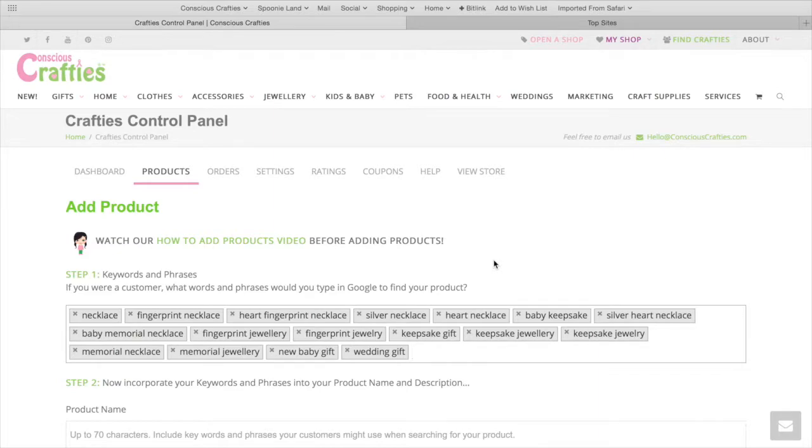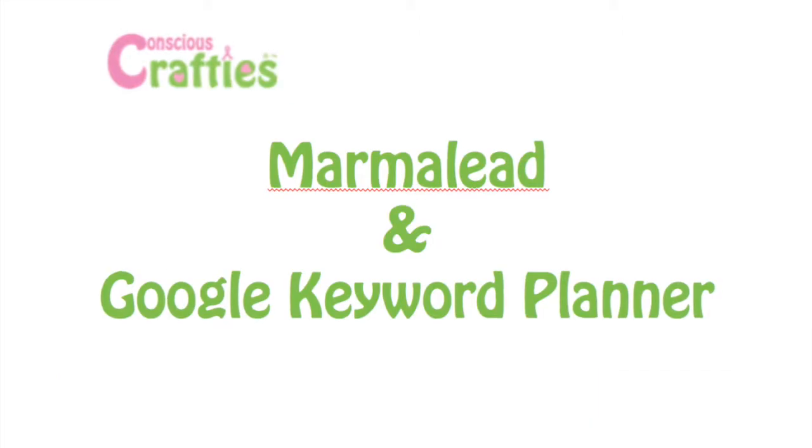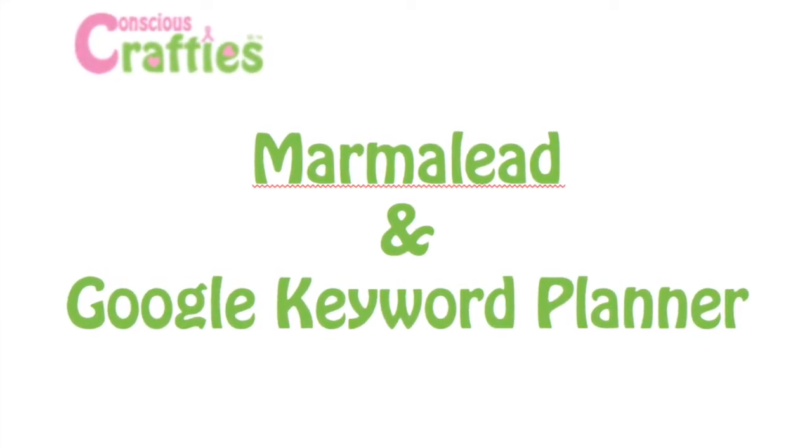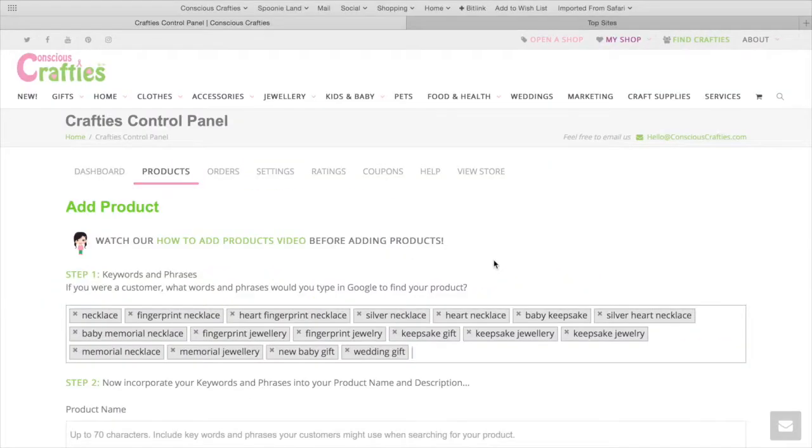So to help you build your keywords, if you're not used to doing this, you can also use tools like Marmalade or Google Keyword Planner to discover words and phrases that are searched for a lot. So you can see how well your keywords might perform. But adding these keywords and phrases is something that comes naturally to you over time.